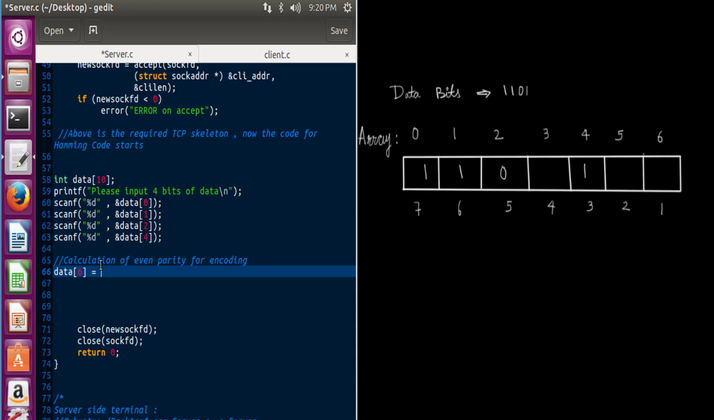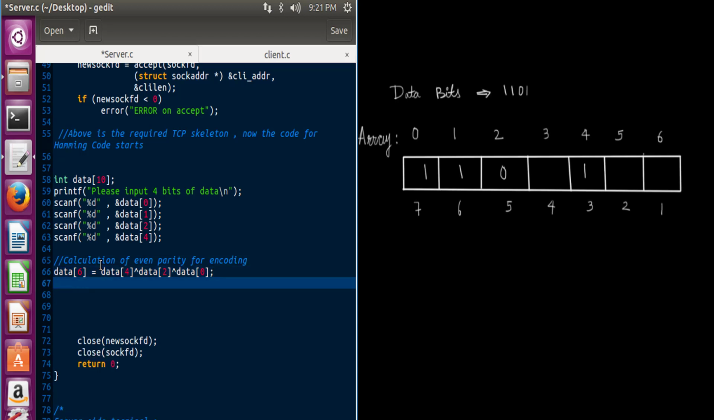So for data of 6, we have to XOR the 3rd, 5th, and 7th positions from the Hamming code, which happen to be the 4th, 2nd, and 0th positions of our array indices. So let's do that. Data of 4 XOR data of 2 XOR data of 0. This will give us data of 6, which would be our first parity bit.